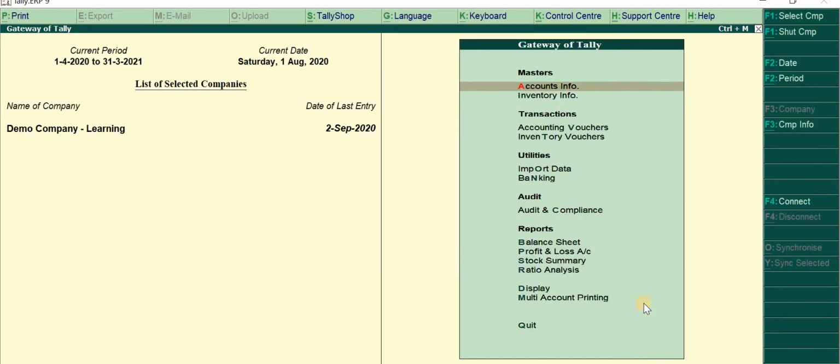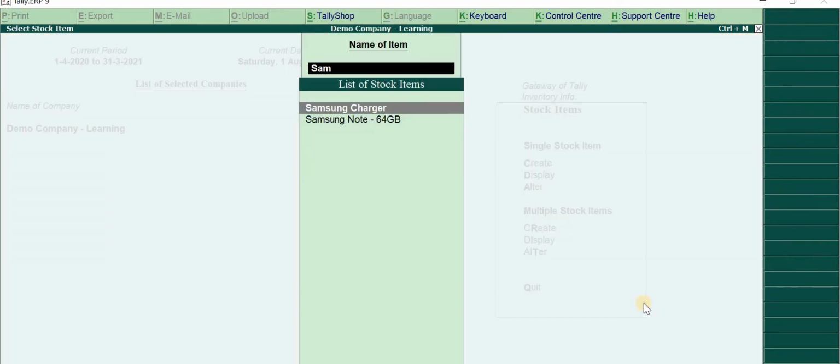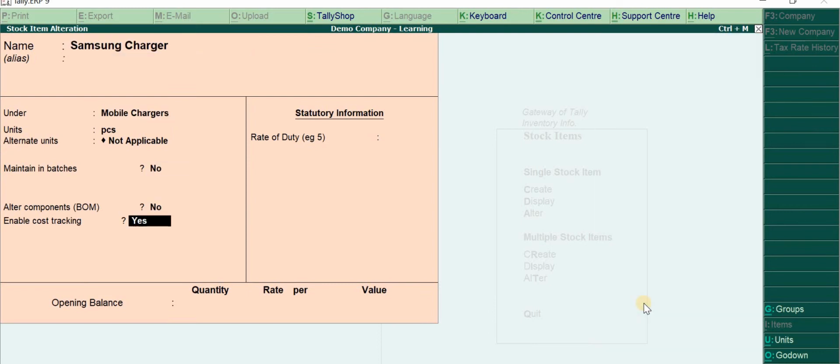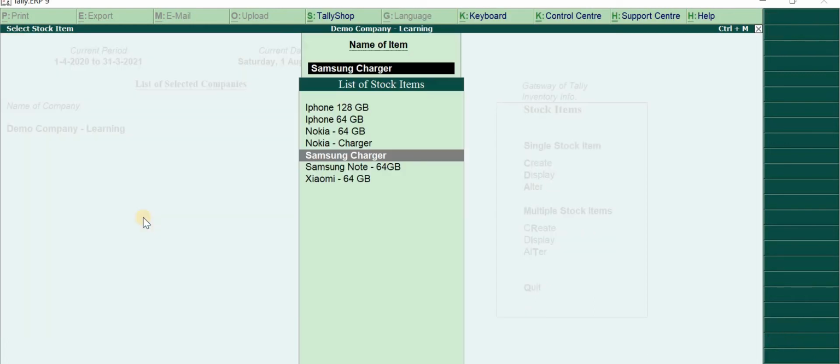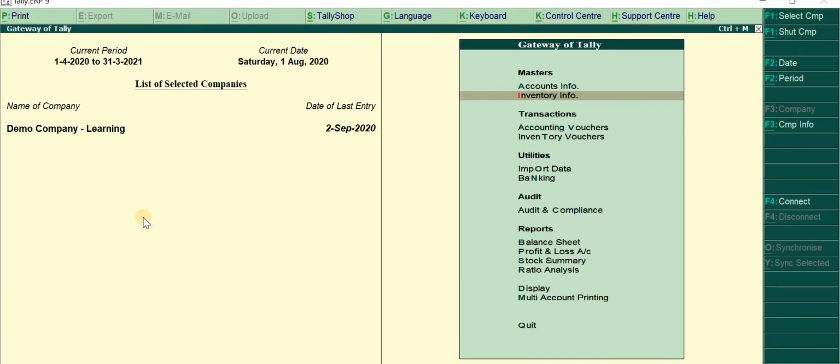Now that it is enabled, let's also enable it in the item. So we go to Samsung chargers. Come down, and here if it is no, you will have to mark it as yes. Enable cost tracking as yes, then save. Once it is saved, now let us purchase the Samsung charger from our distributor.